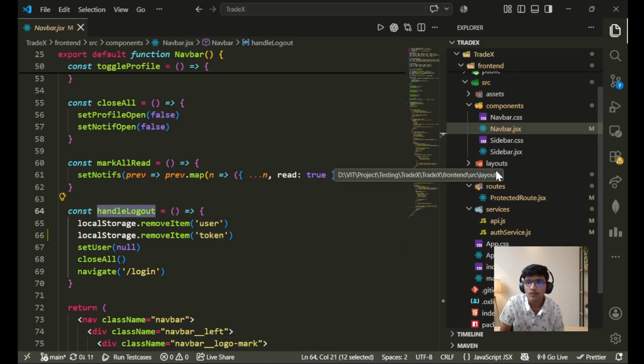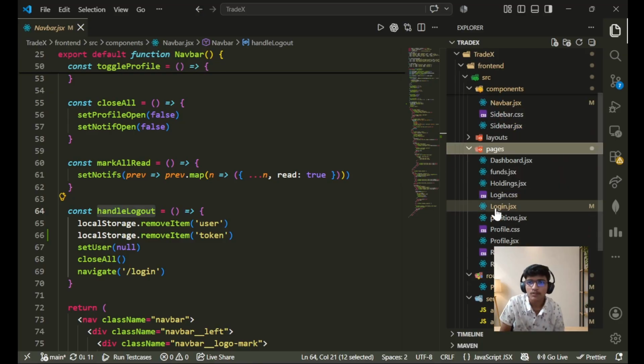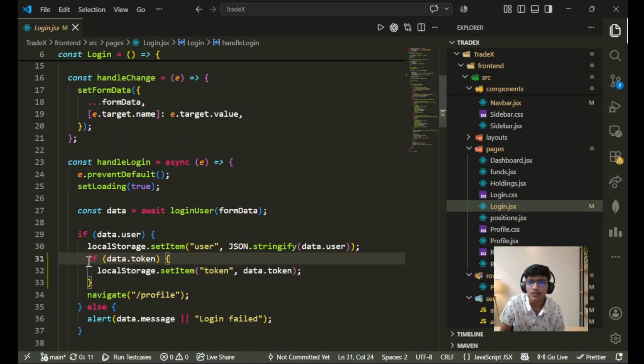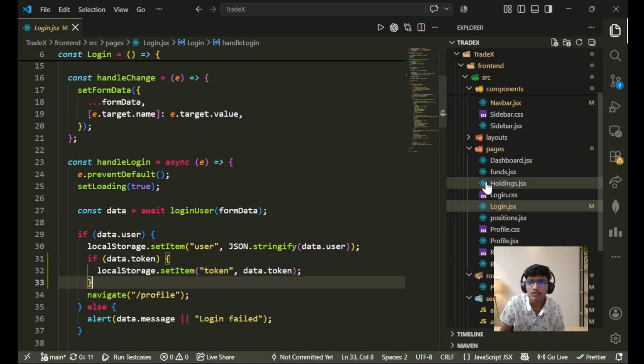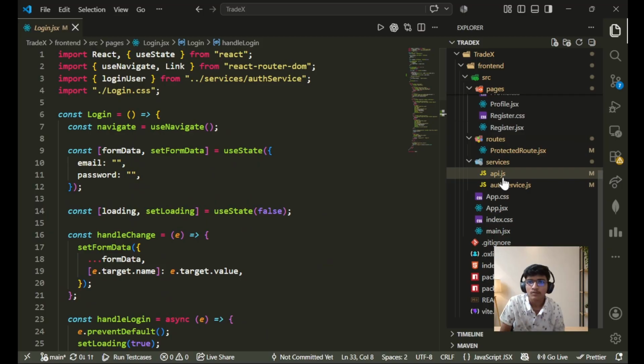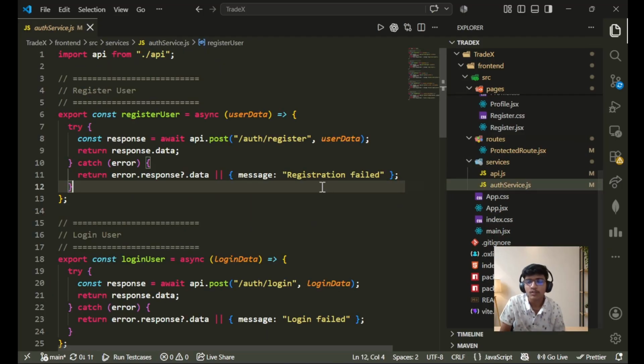And in pages, there is only one slight change: if the request is for login, then set the token in local storage as a backup token. So from here we are saving it to the local storage, and that's all. So that is how it is working.